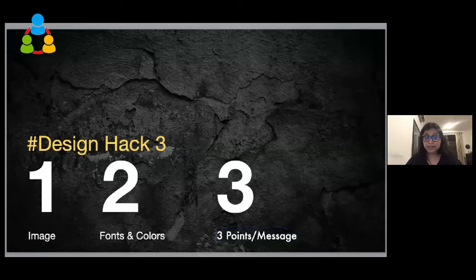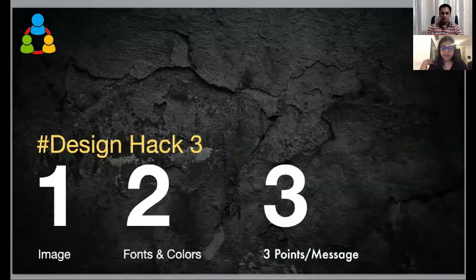Okay, done. So are we clear with the usage of the fonts? 2 fonts and 2 colors. Okay, good. So now we're going to move to the third and a very important point, which is about 3 messages or points in one slide.